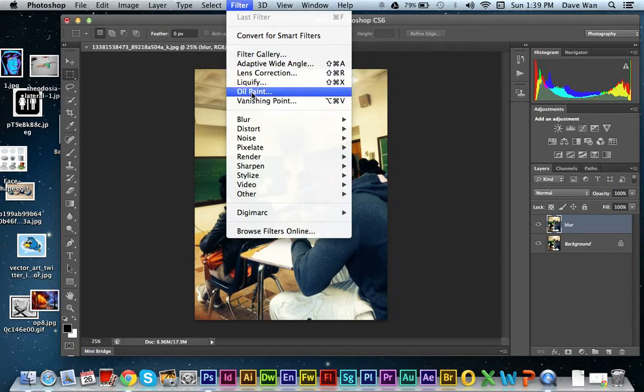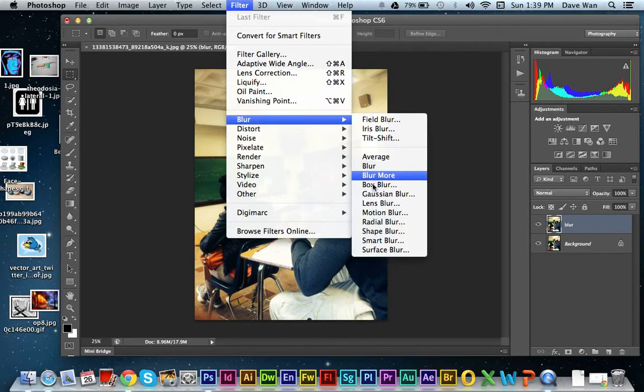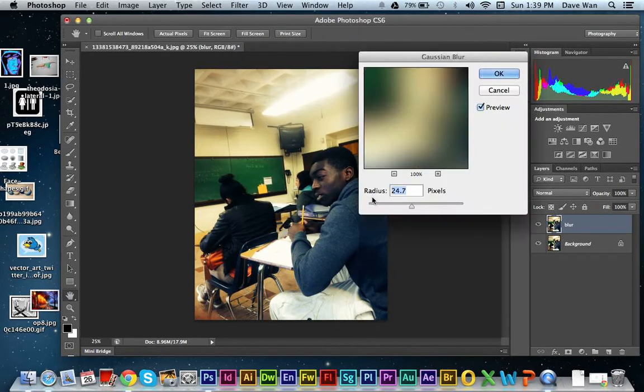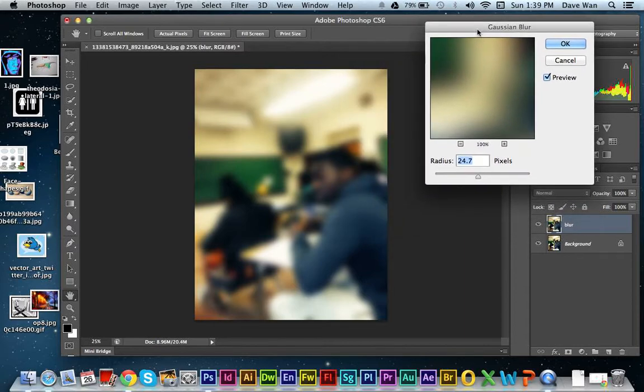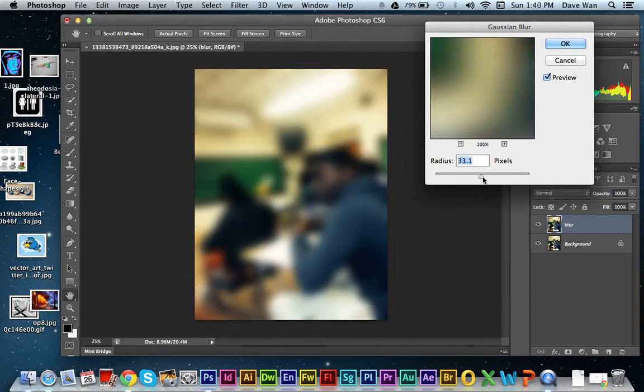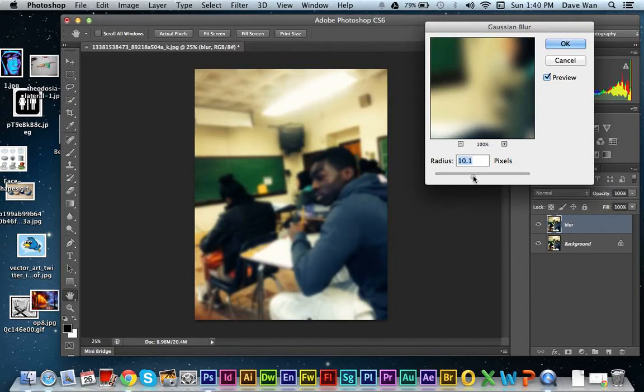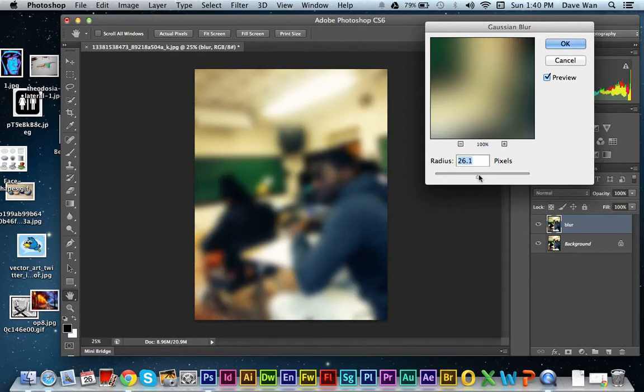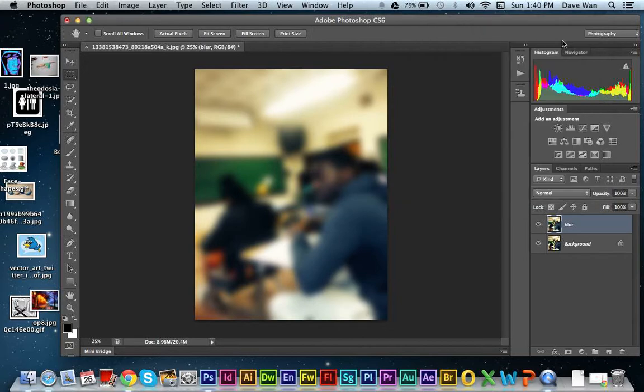So you go to Filter, and you go to Blur, and you go to Gaussian Blur. And this is where you're going to apply your blur. So you want to mess around and toggle this panel, and make sure it's blurry enough where your background's blurry. I just want to focus on just the sky right here. So this is pretty good. I'm going to click OK.